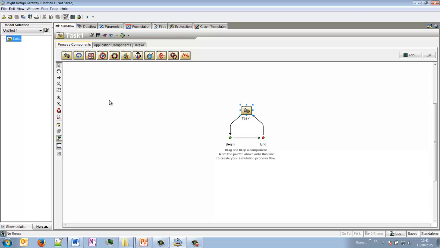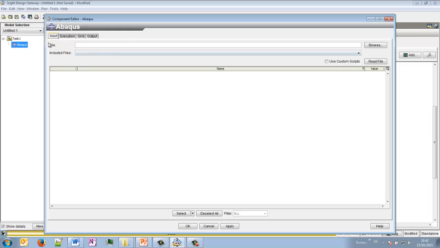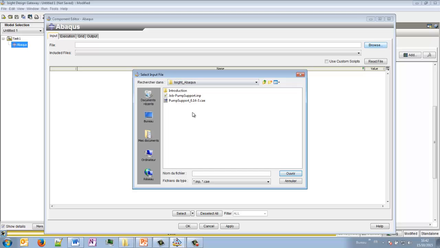So I won't explain all the interface of Isight. I will just pick the components I need for this particular problem. So first, I go in Application Components, and I see there is an Abaqus component. So I will drag it on the scheme, and I will edit this Abaqus component by double-clicking on it. And here I see I can browse a file. So I will read, in fact, my INP file, the pump support INP.